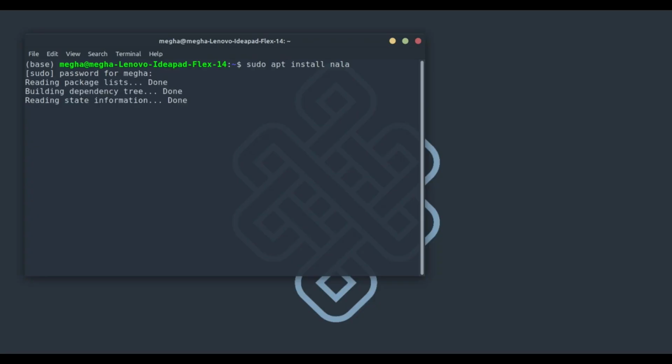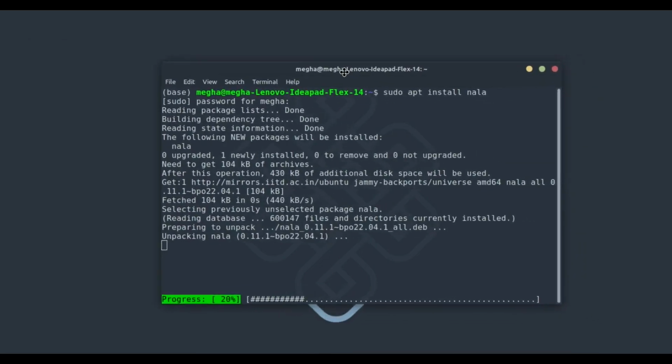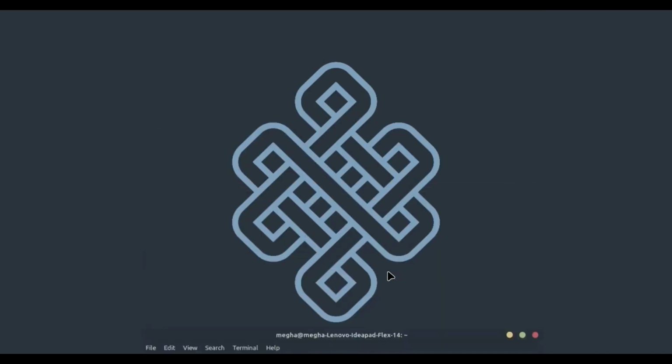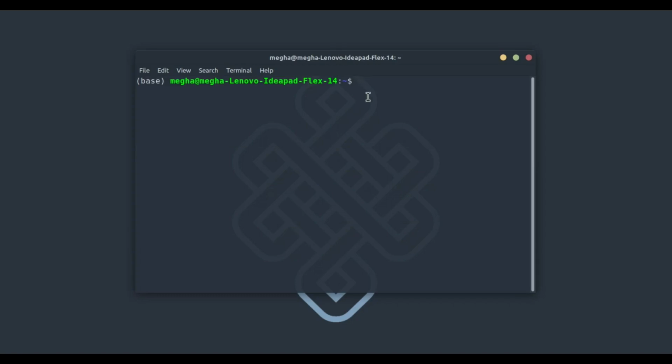So what exactly is Nala? Nala is an alternative frontend for apt, designed to provide a more user-friendly and informative experience when managing packages on your system. It aims to enhance the clarity of package management operations with better output formatting and improved readability.